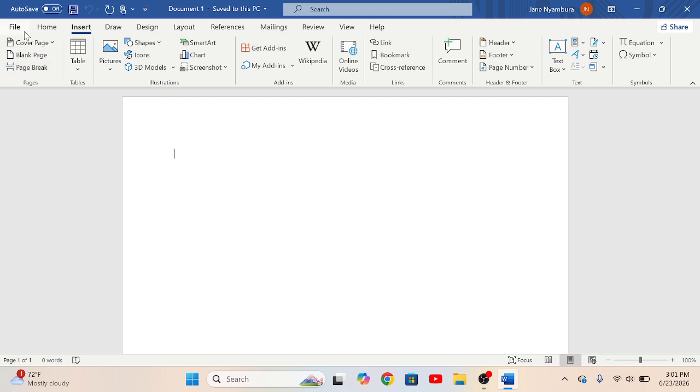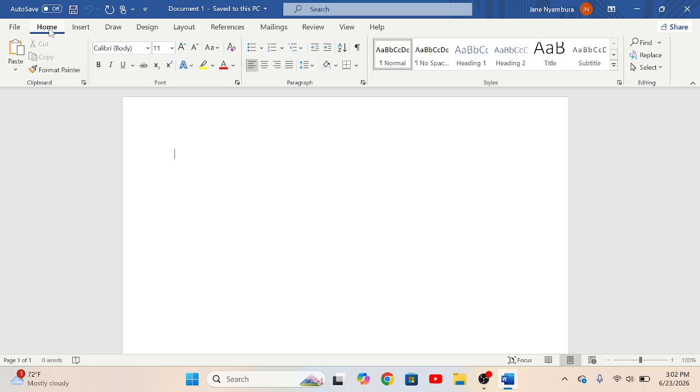ribbon, we have the first group of pages, the second one contains tables, the third illustrations, and so on and so forth. If we go back to the home tab, we also see the different groups in the home ribbon. We have the clipboard, the font, the paragraph, the styles, and so on and so forth. And in each group, we have different options and features.